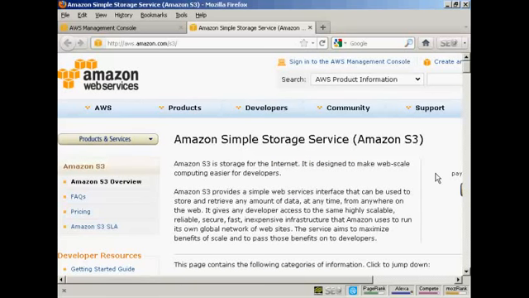In this video I'm going to explain how you can upload a file to the Amazon Simple Storage Service, otherwise known as Amazon S3.